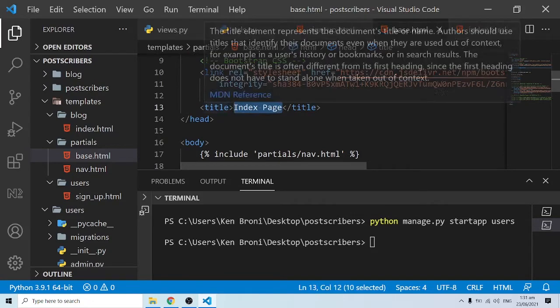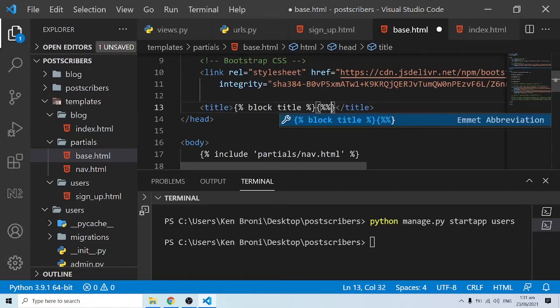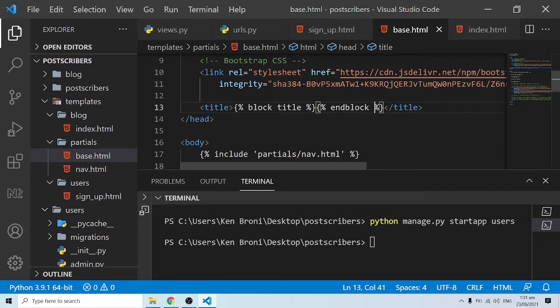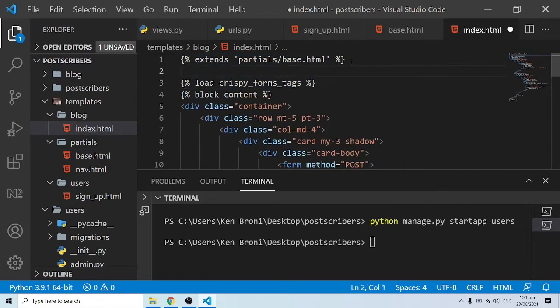You want to render this dynamically, so you can actually put in a template tag over here, and we are going to say block title, and we are certainly going to end block over here. All right, so this is it. And anytime we have a page, I can just copy this, and I'm just going to paste this right above here. And since this is the index page, this is going to be the home page, so this is going to be home page.